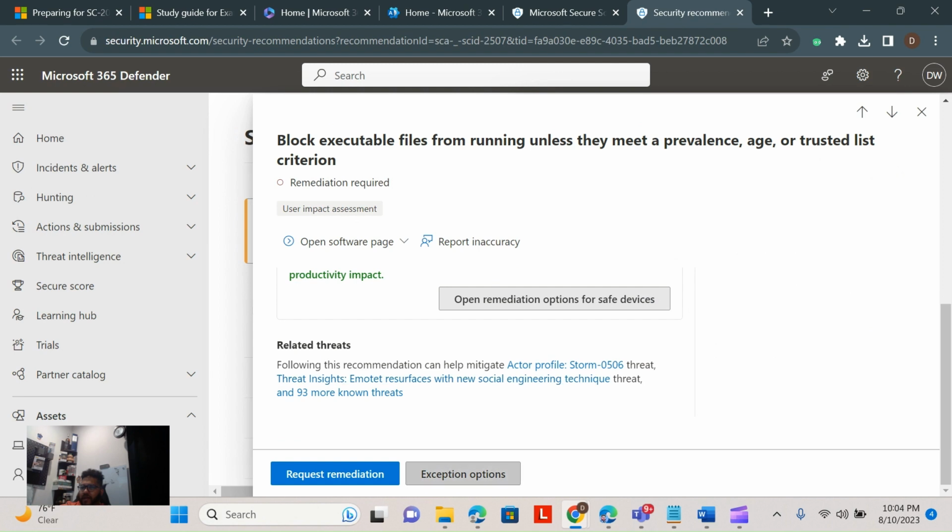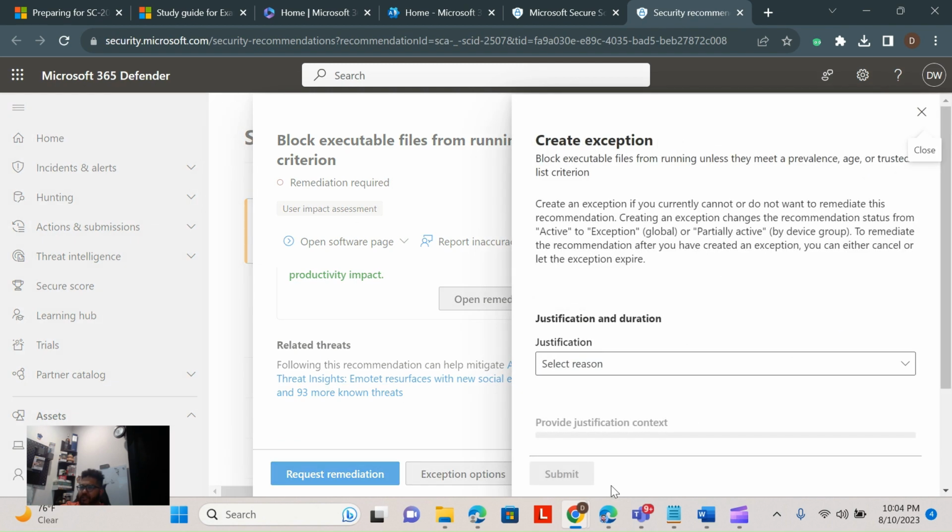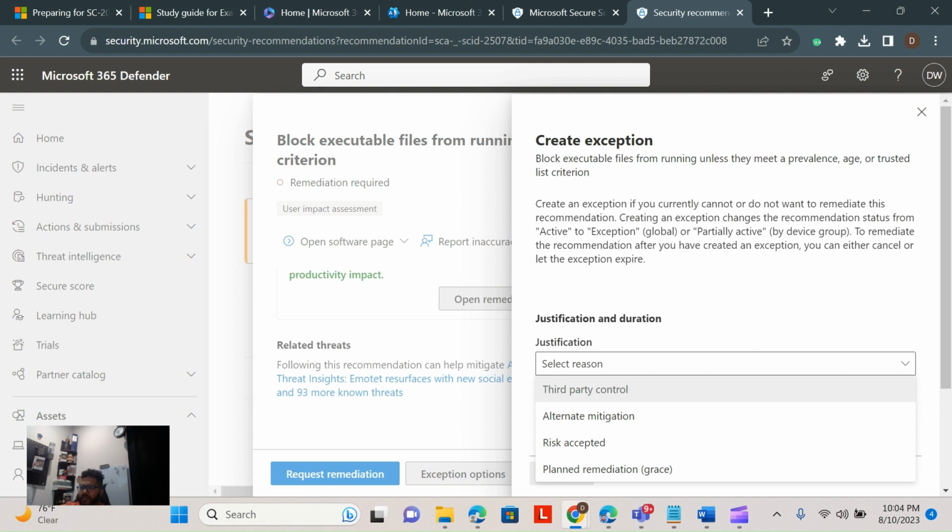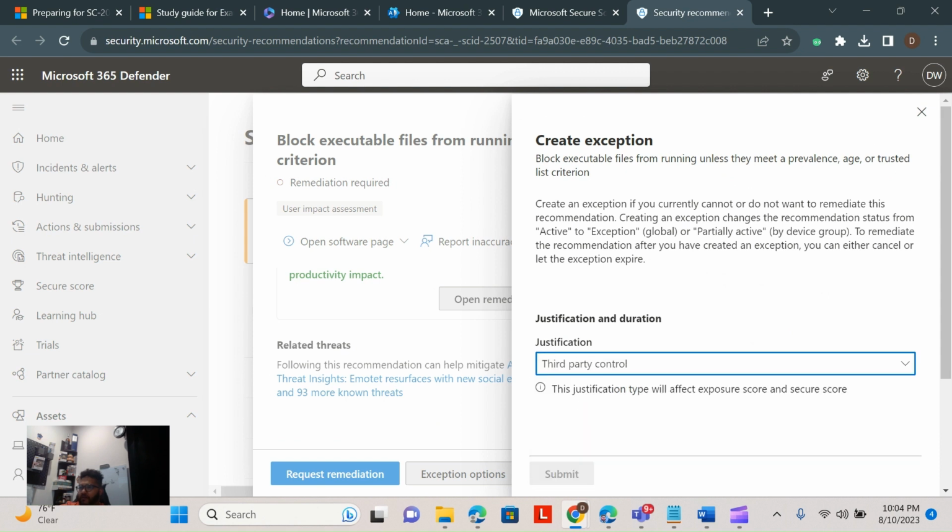Right? And let's take a look at exception options, right? So if we want to put an exception in for it, right, we can select a reason. So we could say you're using a third-party endpoint management system. We could say, hey, we have a third-party control out there for it, and it will affect the exposure score and risk, right? So we create an exception, right, if we're using a third-party product.